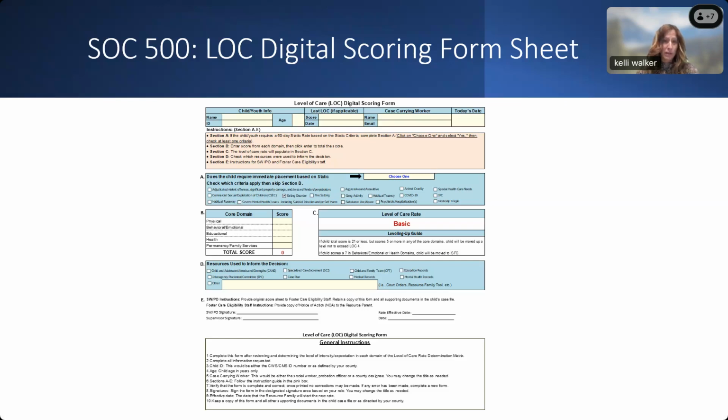And then we would move down to the box where it says core domains, which is section B. This is where each score from each of the 5 core domains would be entered. And then a total would be automatically generated, which corresponds to a rate. So whatever that total is, section C would then generate that rate. Slide.